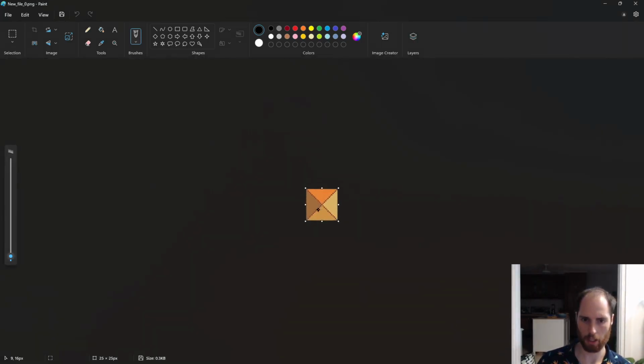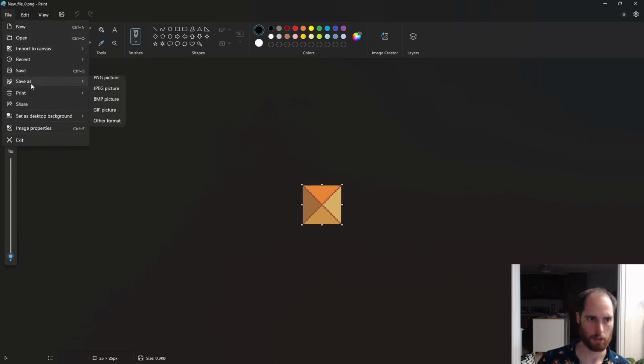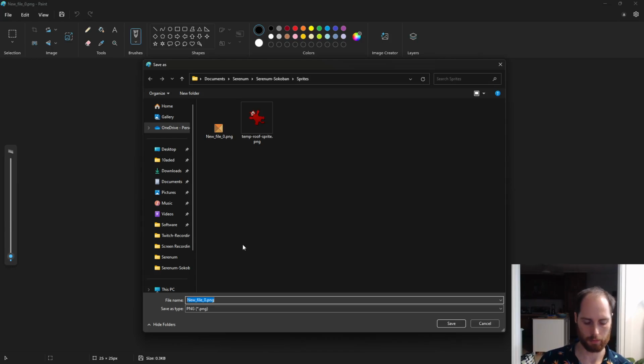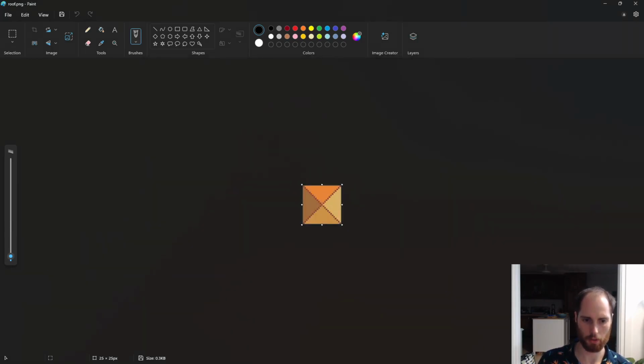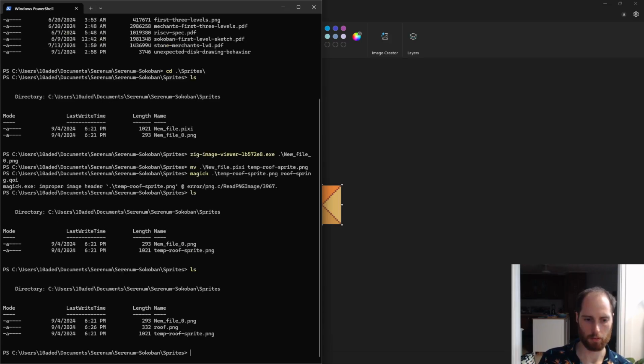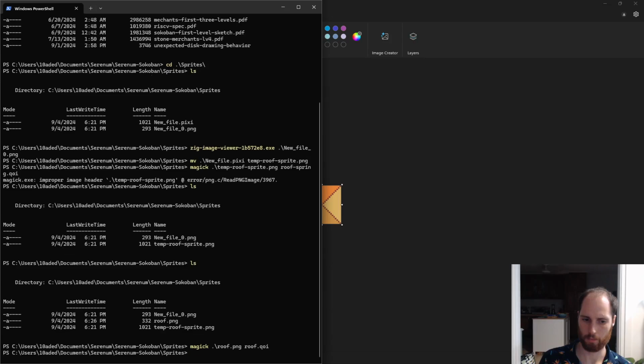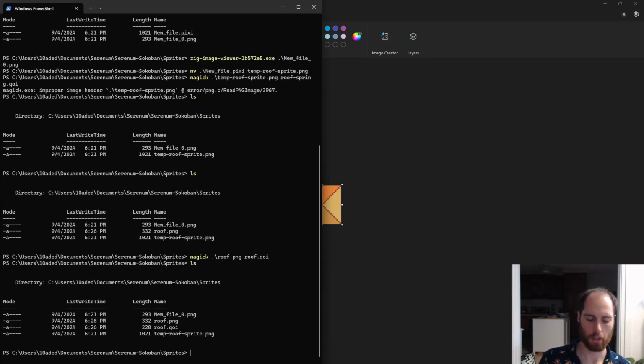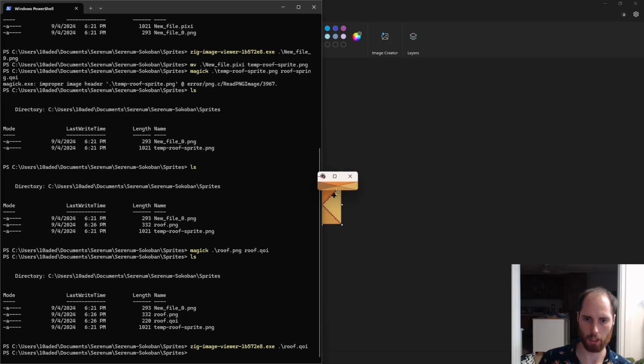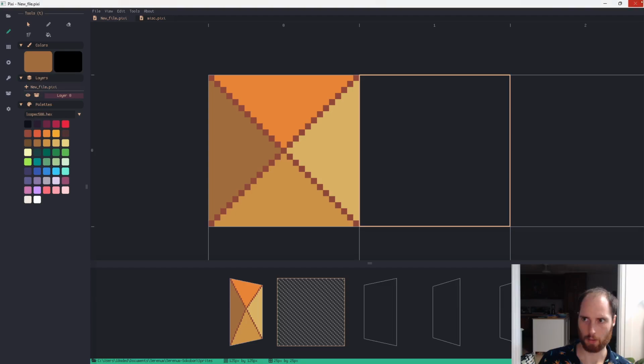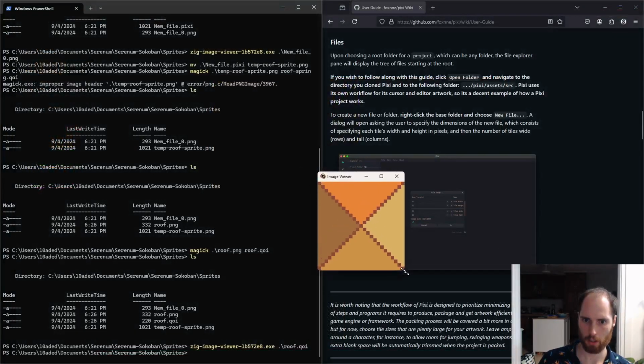Okay, so say we do save as or something. Now we call this roof.png. Now can I do roof.png? Okay, that did work, great. Zig image viewer, roof.qoi, good, okay. We've now got our QOI file. Get rid of everything.